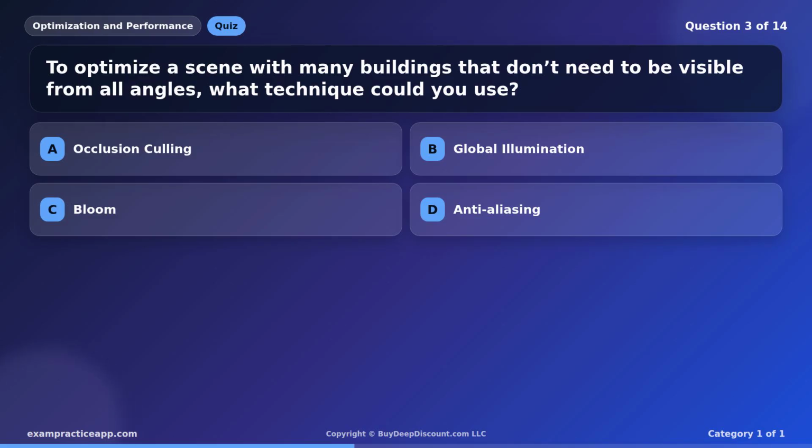The correct answer is option A, occlusion culling. Explanation. Occlusion culling prevents Unity from rendering objects blocked by others, reducing the number of calculations for objects hidden from view.